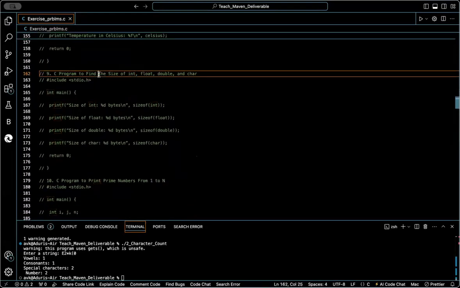Next is C program to find the size of integer, float, double, character. While we were discussing the data type topic, we said that integer is 4 bytes, float is 4 bytes, double is 8, character is 2 bytes. Now we will see whether the same size is coming or not, and how to check it.